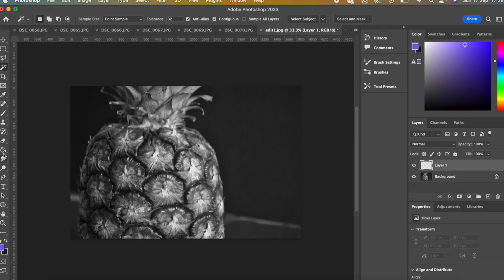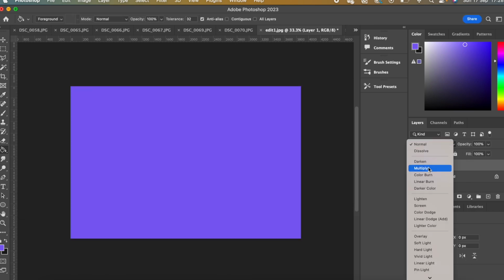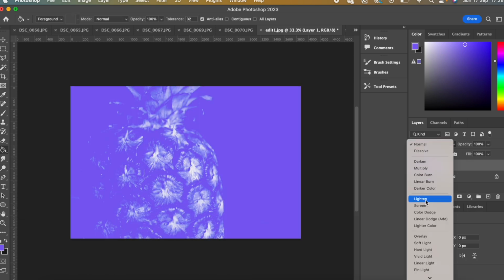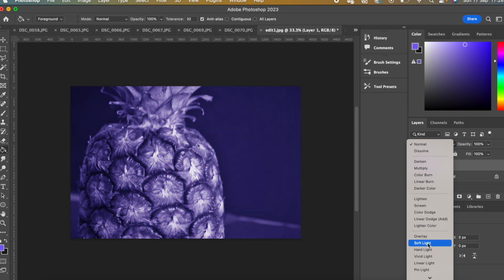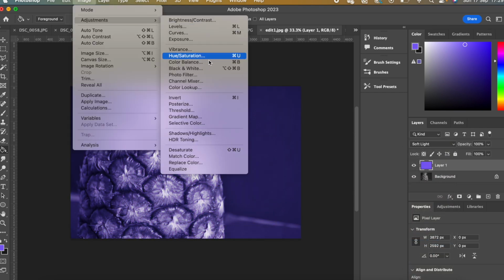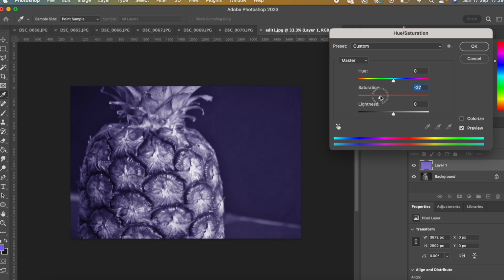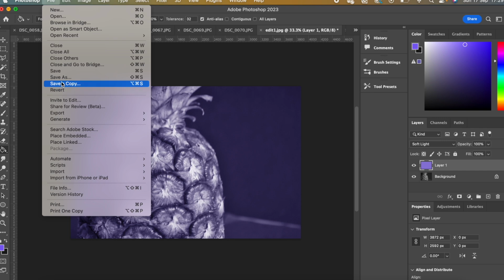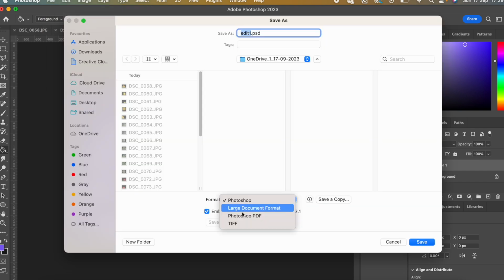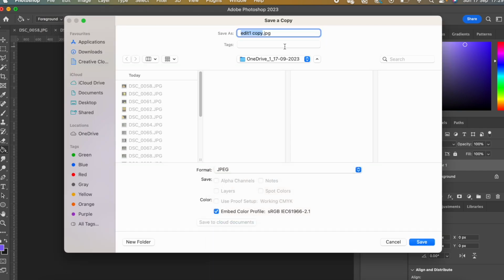To create a color overlay, I'll create a new layer, the little sheet with the corner folded at the bottom of the layer box. And here I think soft light is quite nice, and I'm going to adjust the hue and saturation. I want to desaturate it a little bit, but I don't want it too bright. Once I'm happy with it, File, Save As, and JPEG.